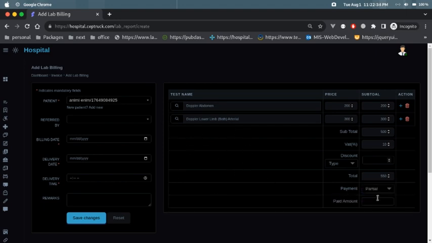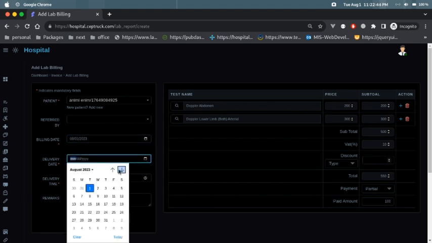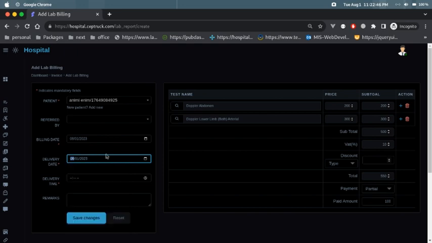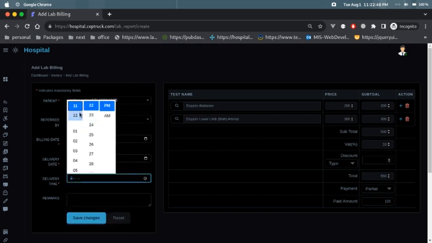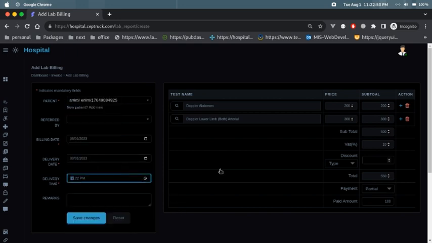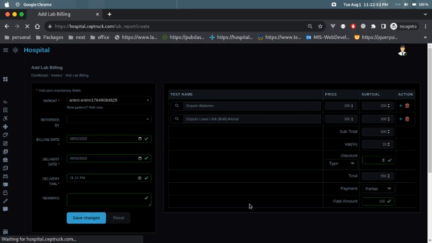Suppose this is a partial payment and the paid amount is 100, and the due amount will be $450. And look at that, this is the billing date and this is the delivery date, also August, and this is the delivery time. Suppose I am choosing this time, and everything is okay, just submitting this billing.